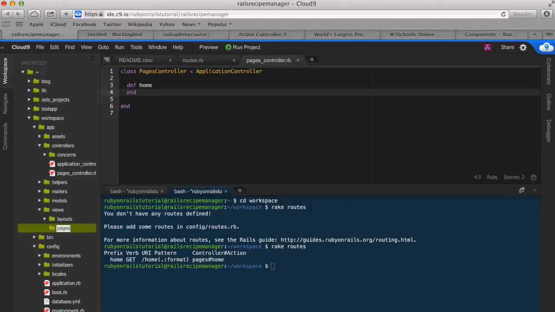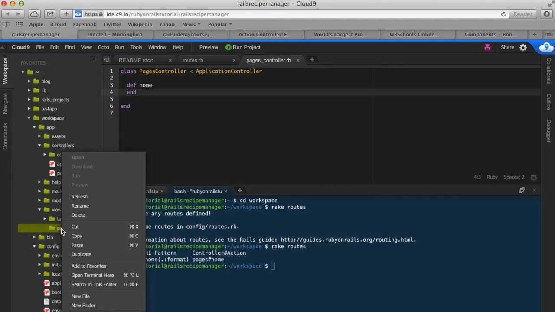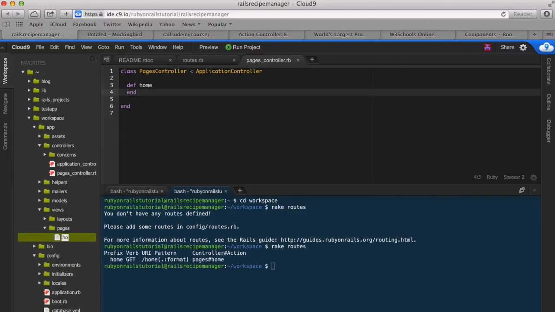We'll call it pages. Now if you're trying to think of where I'm coming up with these names and the naming conventions, this is all Rails. And as we go deep into the course, we'll hear more about these conventions and they'll become clearer. But for now, let's just stick with them. Then right click, new file. We want home.html.erb.